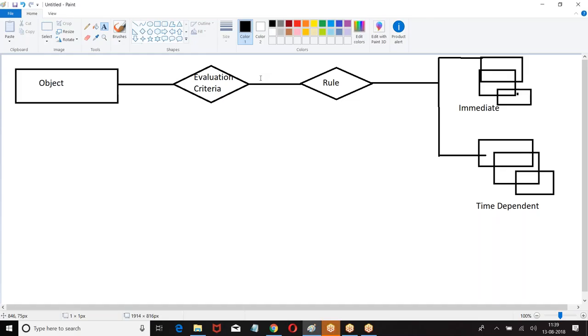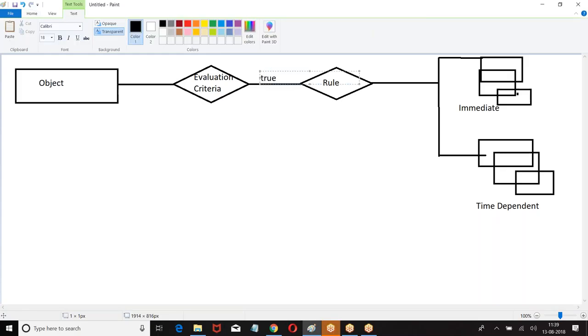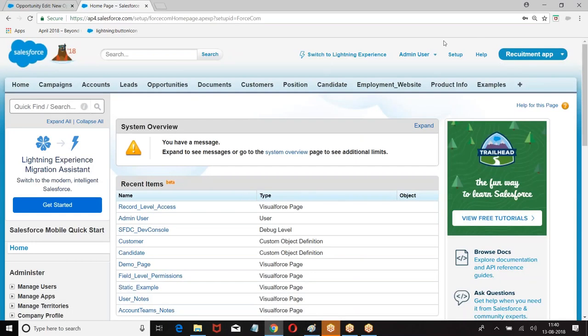Now the point here is, what is this evaluation criteria? I told you when the evaluation criteria is true, check the rule. But the question here is, what is an evaluation criteria and how is it going to be different? To understand this, let us look at these workflow actions once again.